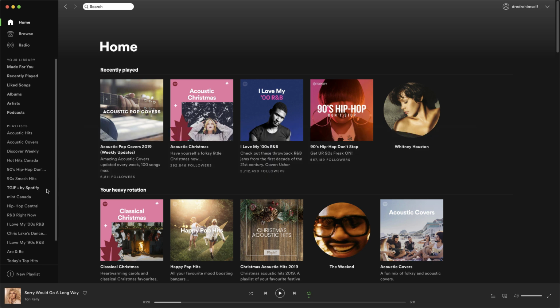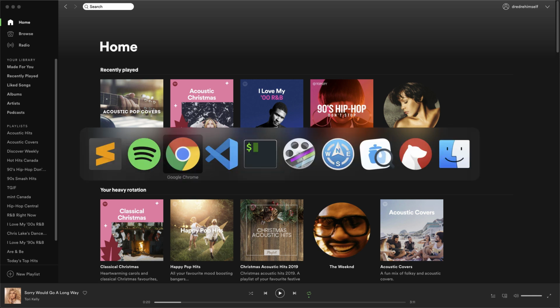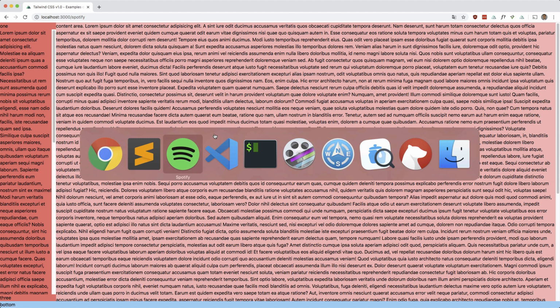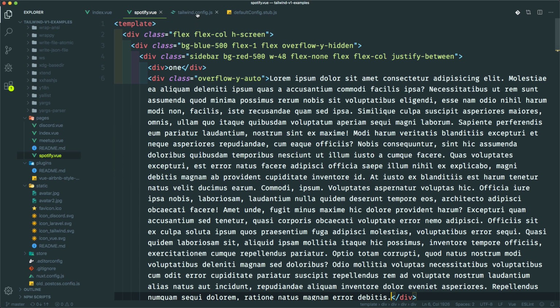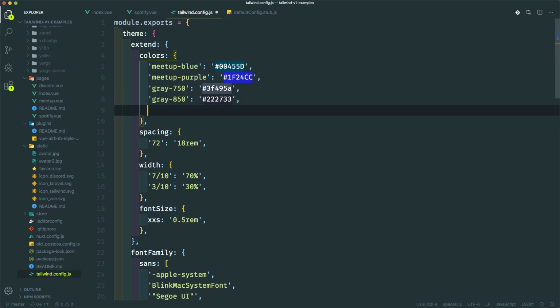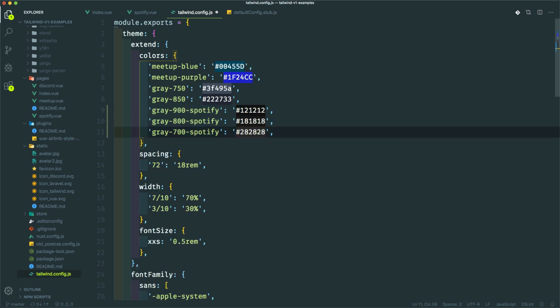So let's go ahead and do that. If you look at the darkest one, it's 12, 12, 18, and then 28. So I'm just going to add this to my Tailwind config, and we'll change our layout here. So let's go into our Tailwind config, and let's go up here to our colors, and I'm going to paste in those 3 colors. I named them gray 900 Spotify, gray 800 Spotify, gray 700 Spotify. So let's go ahead and use those.